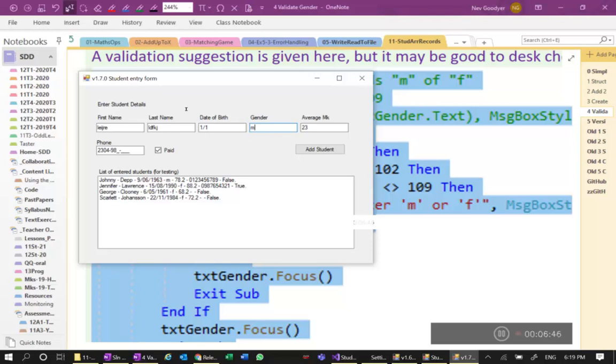Alright, so let's try M and add student, and you can see it hasn't worked, but my focus is still in gender. How about I try F? It still hasn't worked, but the focus is still in gender. If I try an uppercase M, it hasn't worked. Okay, if I try an uppercase F, it does work. It enters the uppercase F, so there's something wrong with my code.